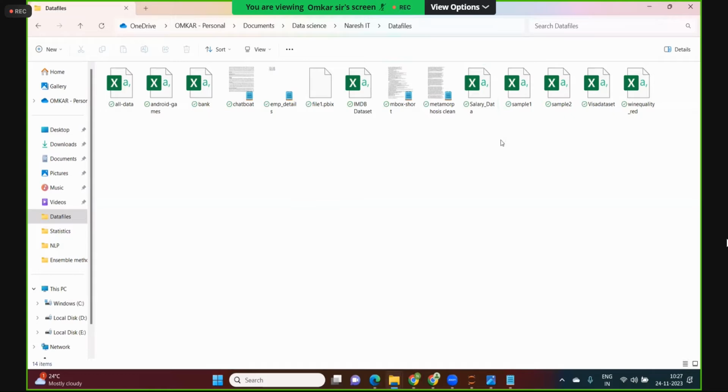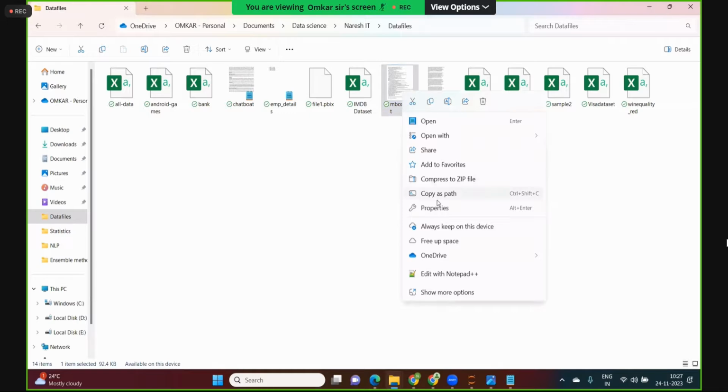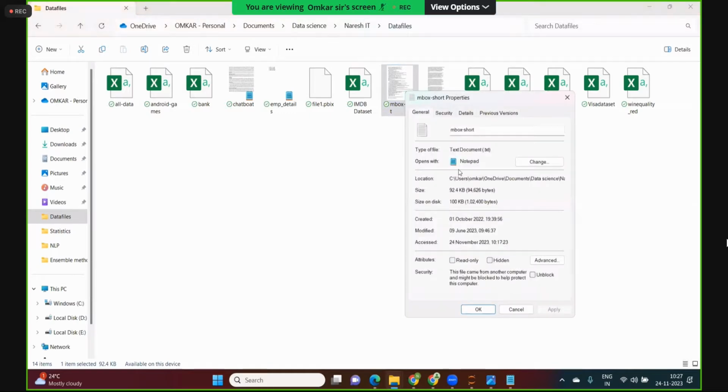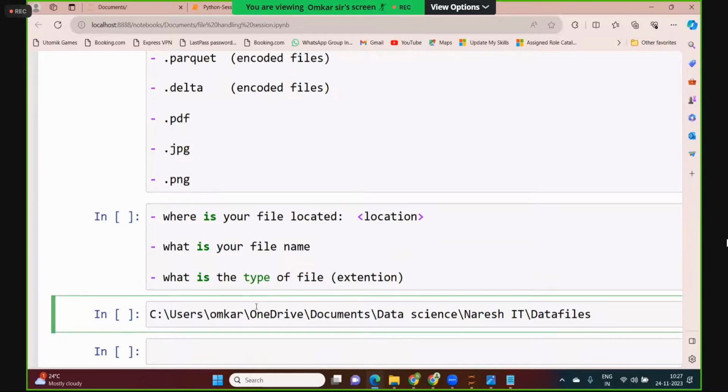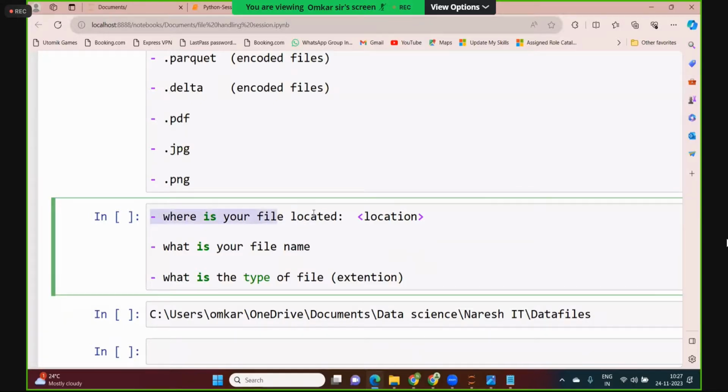Then what you need to do? Right click, select any file, go to the properties, and it will give the location here. Copy this location. Right click, properties, copy the location, because we want the location now. That's the first question. Where is the file located? Clear, everyone? And which file you want to read?